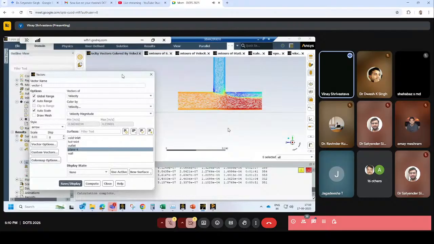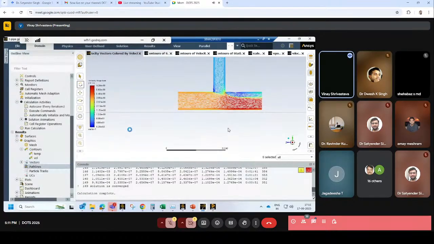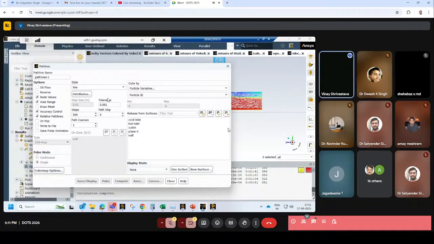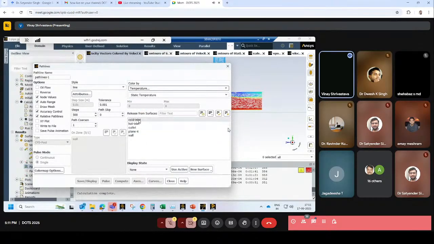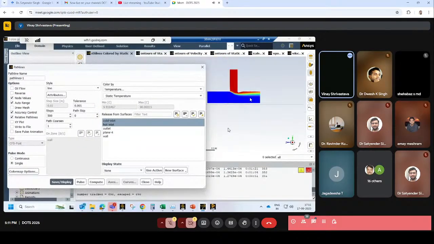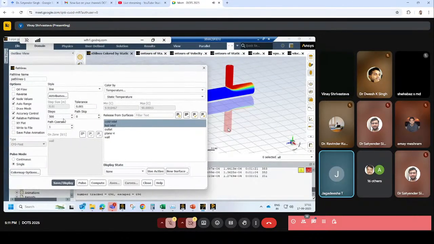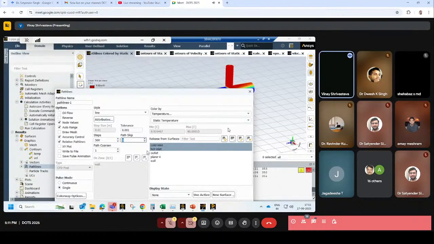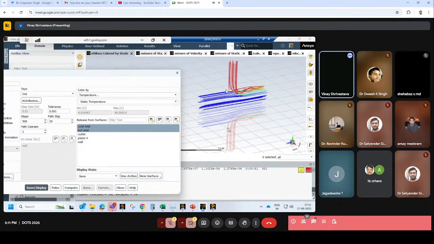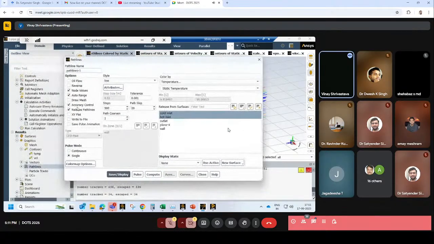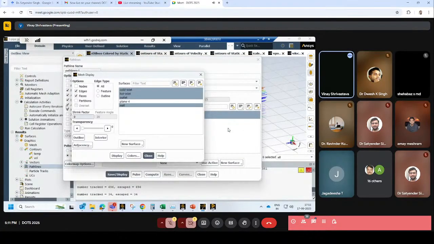Right? And then last but not the least is your path line. So here we will select path line as, let's say, temperature, and the path line starts from the cold as well as the hot inlet. Okay, let's see what it shows us. We will skip a few. So this is your path line. Okay. More or less, I'll show one more option.